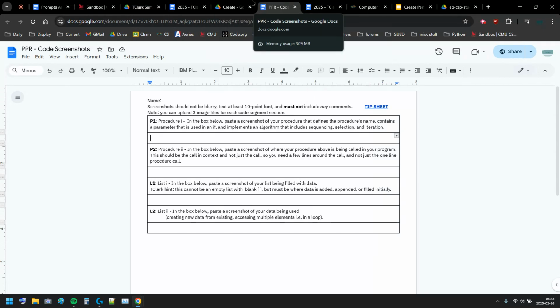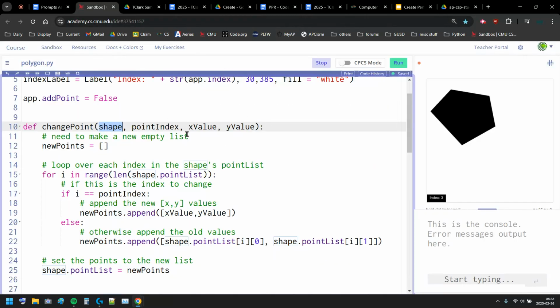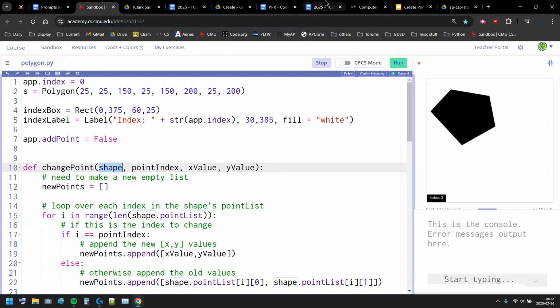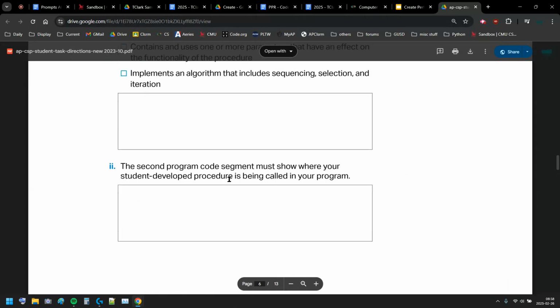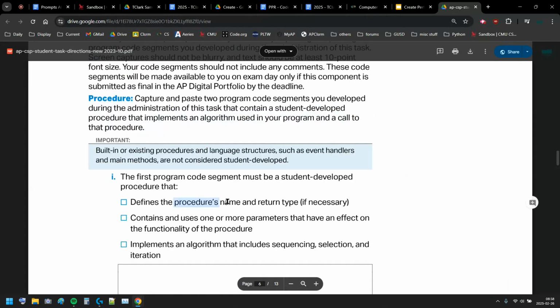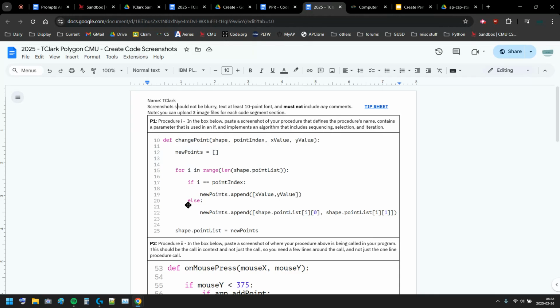So what I did is I always make my own functions, and then I do it myself. I did procedure 1, and I'm checking off. I said, okay, what do I need? I need to have the procedure's name and return type. I don't think I have a return type, but I do have a name. So my procedure would be just change point.